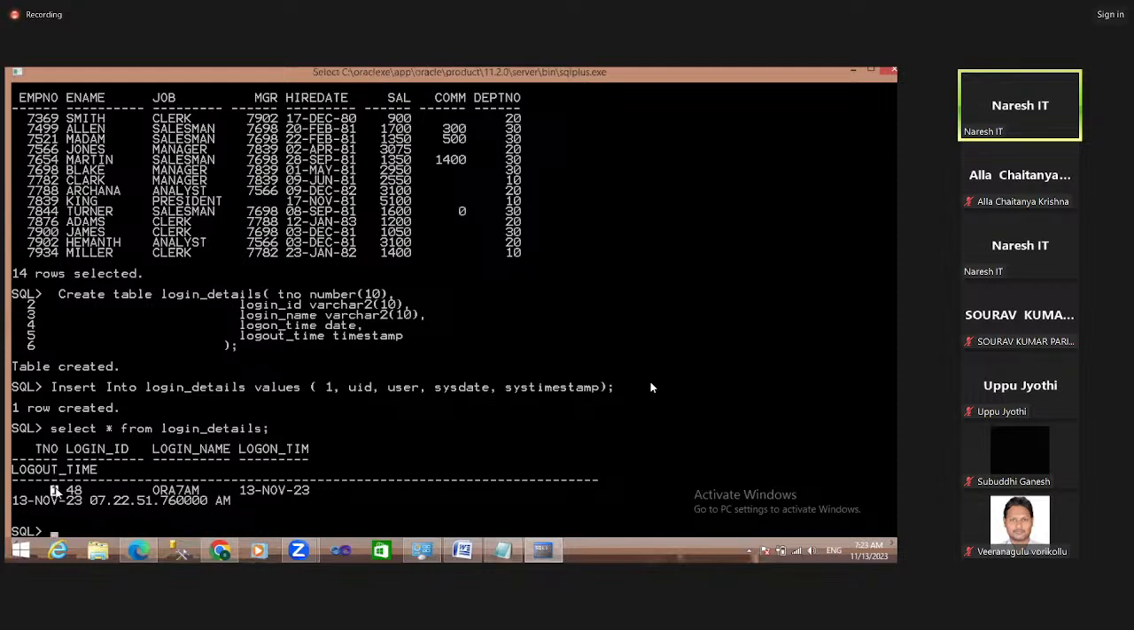Transaction number is 1, login ID is 48, my user ID is 48 in my system, my username is ORA7AM. This is login, and logout time is 30 November 23 with seconds and nanoseconds. This is the advantage of our timestamp data type using the sys timestamp pseudo column.